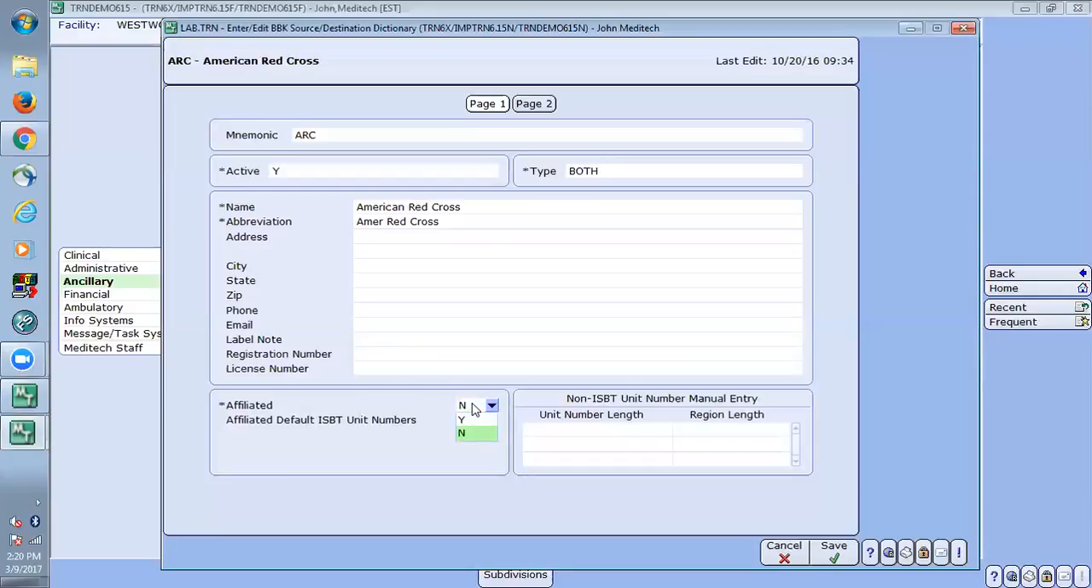In the affiliated prompt, this is a yes or no field, and we can indicate whether this source or destination is affiliated with the blood bank. For example, the donor room is typically affiliated with the blood bank. A blood center such as the American Red Cross is typically not affiliated. So tests run on incoming units usually indicate whether a source is affiliated or not.